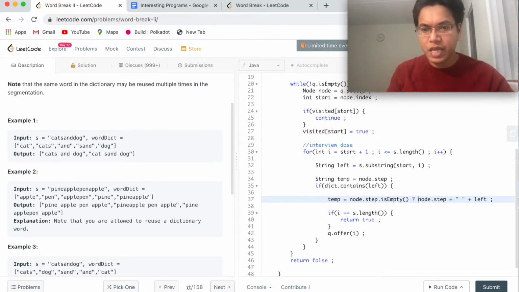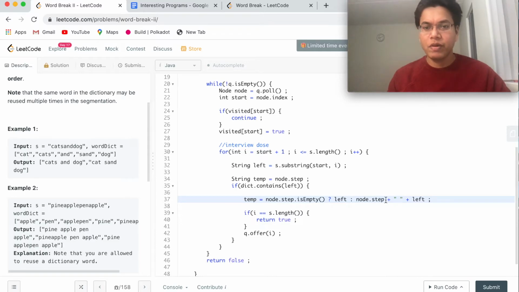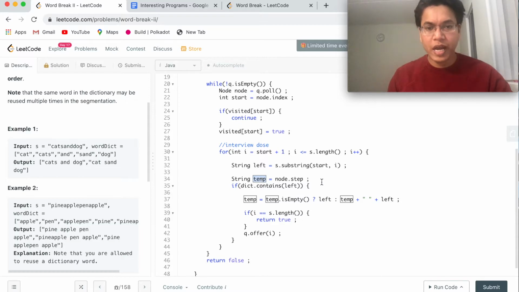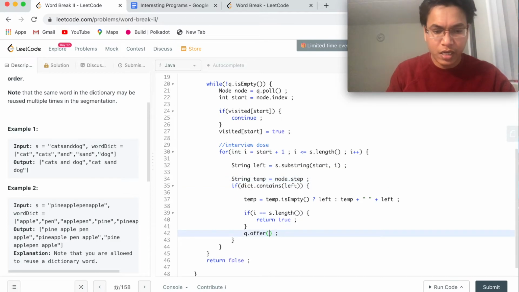So we'll check if it is empty, then we'll say temp equal to left, and if it is not empty we will append step. The prefix will be step with a space. So now I can write this temp here, temp.step here. So now if you see this line, you can see that the temp is nothing but our sentence which is getting formed whenever we see the left substring is already in the dictionary. So now because we have a result for the index i, I can say queue.offer new Node i with the temp result.